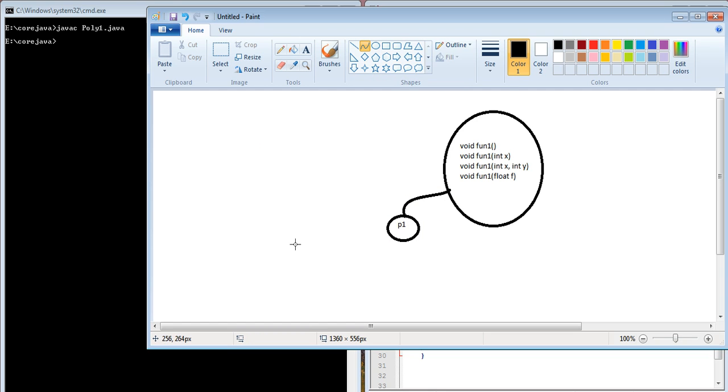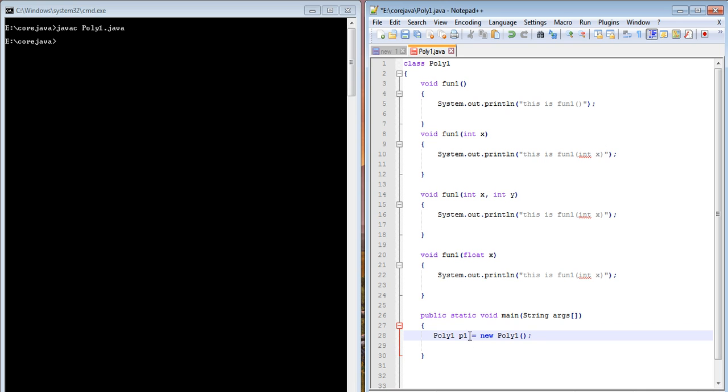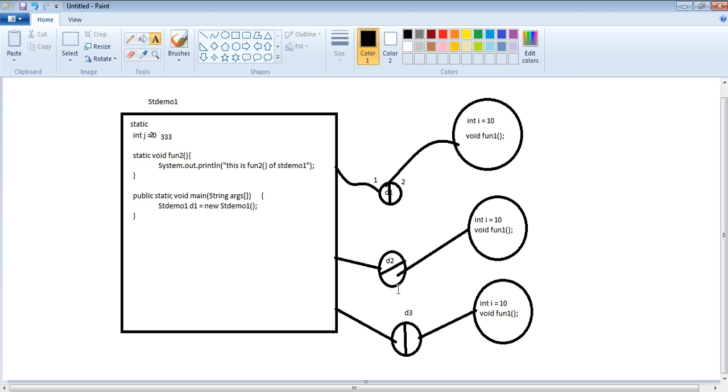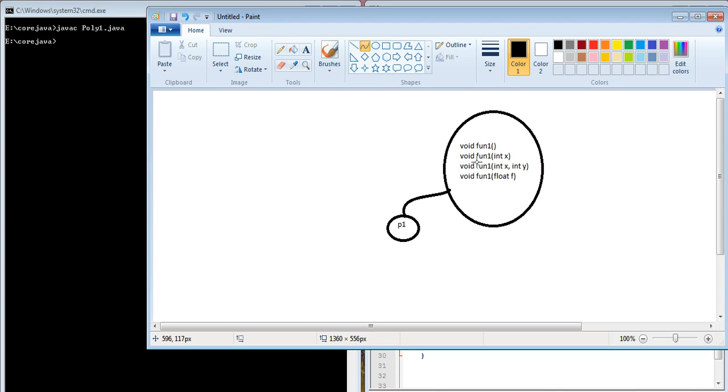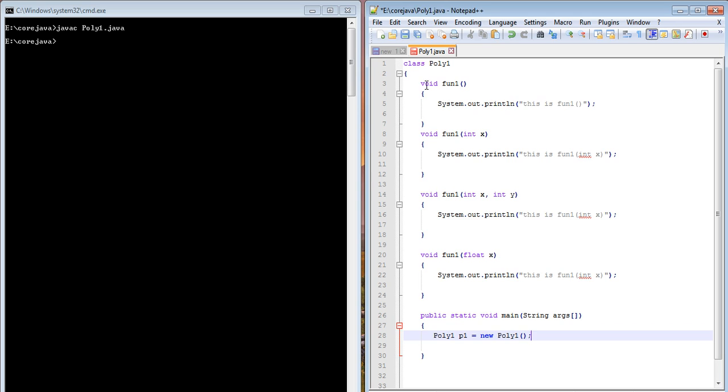Okay, so the next one is, if you want to access these non-static members, then obviously you have to use the reference variable name followed by the dot operator and followed by the name of the member which you want to access. So here, if you observe, there are 4 functions with the same name but with different types of arguments. Now if I want to call the function1 which is going to accept 0 arguments, then I will call it like this, function1. I won't pass anything, so the control will come here and it will execute this particular line.